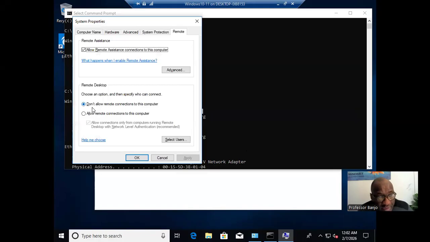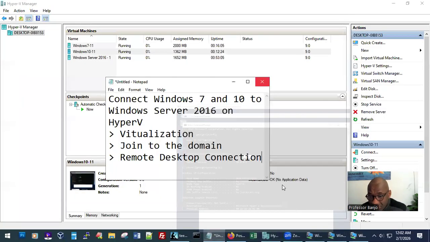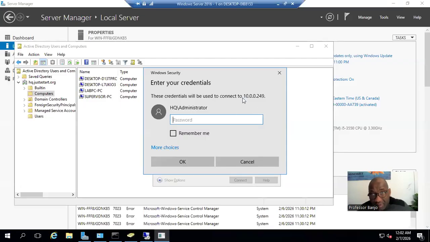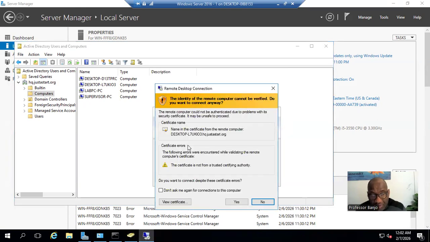All right, so you see here where it has don't allow, you got to click on allow. I think that's what the issue is, not the IP address. So click apply. All right, so let's try this Windows 10 again, the IP address 249 on the server. So click connect. Now you see that it's fine, right? So put in your password. So click OK. All right, so you can see it's good. So click yes.